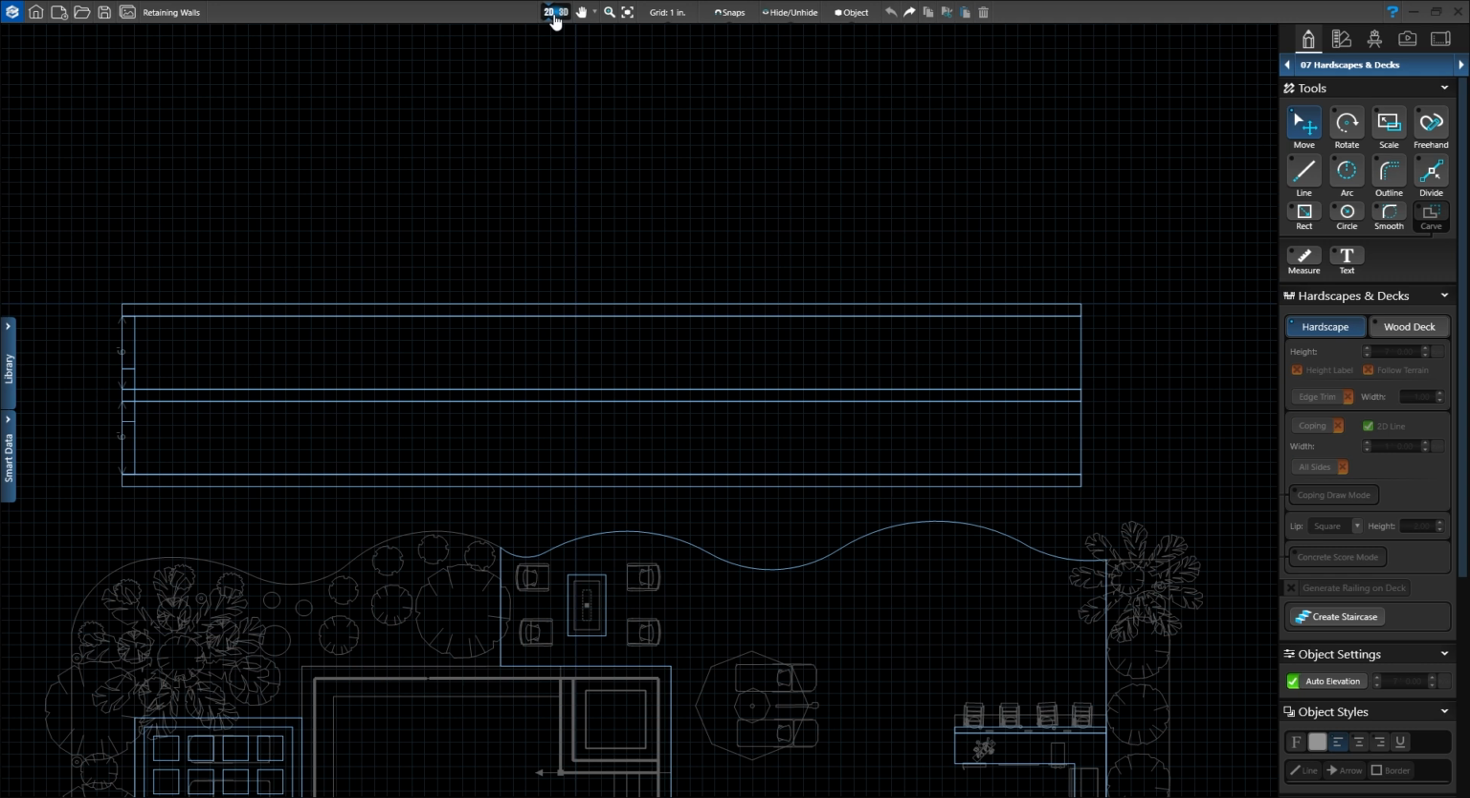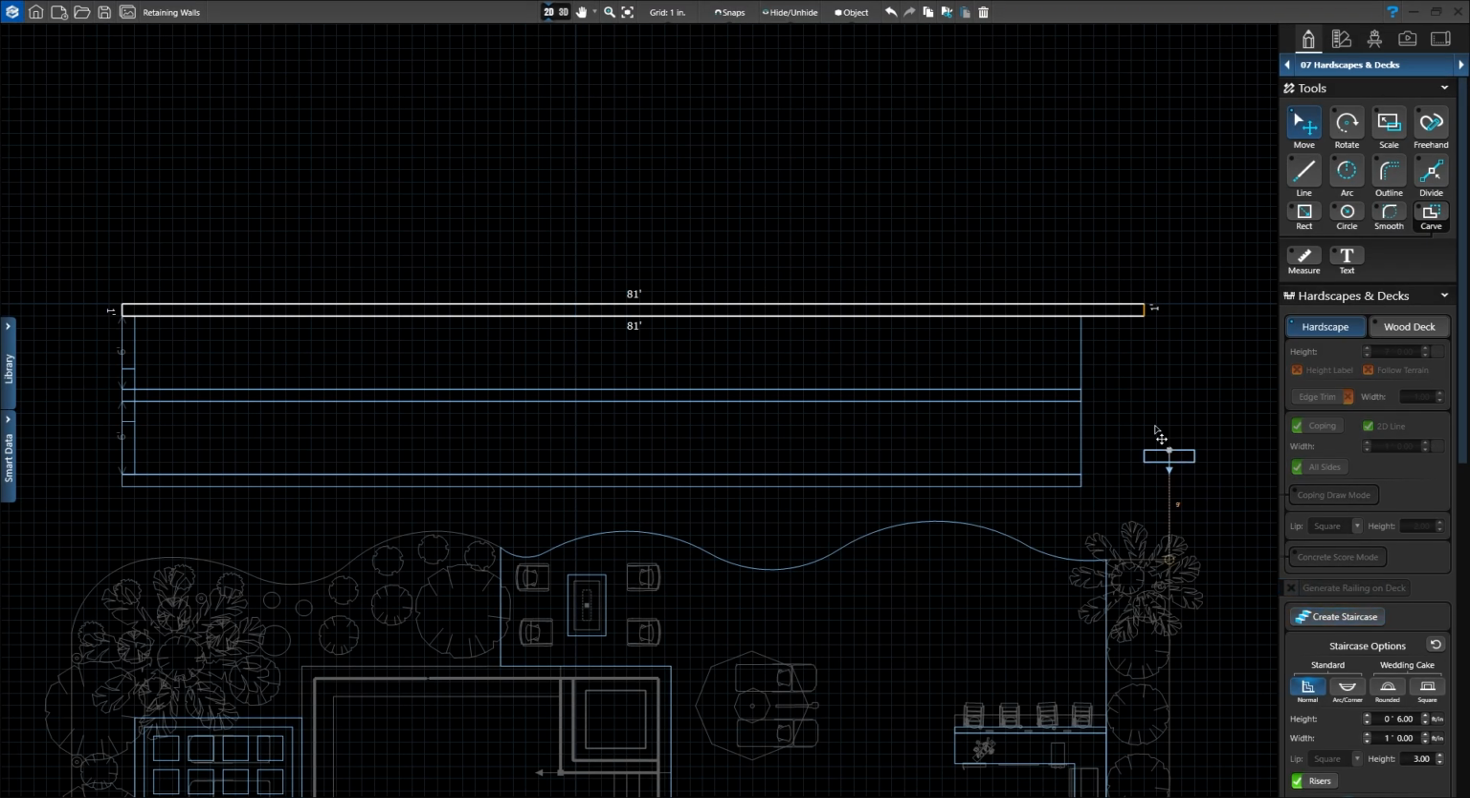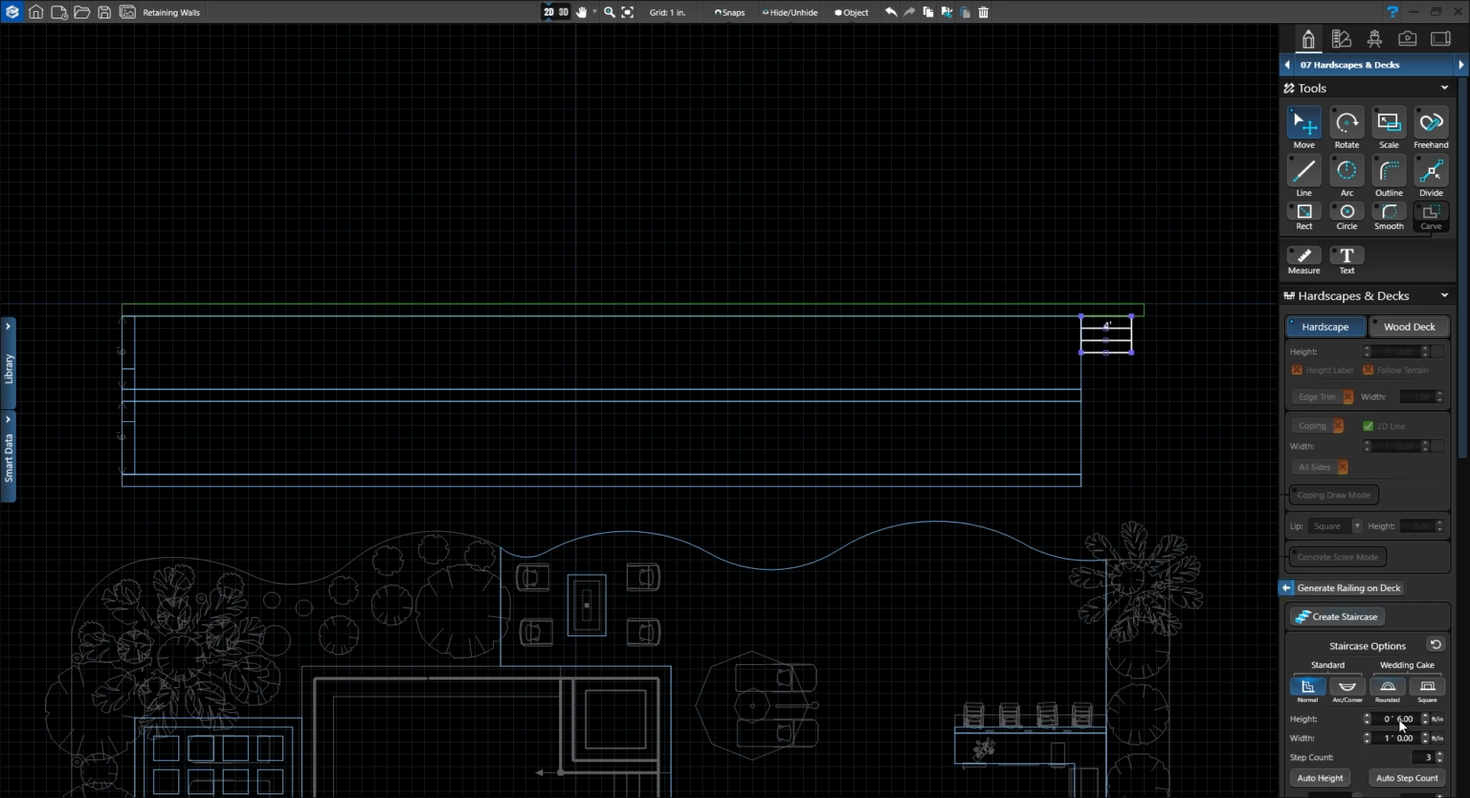First, we need to extend the top retaining wall to attach the steps. Hold down the left mouse button on the center point to extend the wall 5 feet to the right. Now press Create Staircase. Attach the staircase to the wall and click to place it. In the panel, set the width to 1 foot 6 inches, the height to 9 inches, and step count to 9. Now click the midpoint of the last step and move your mouse down to set the width to 2 feet. Let's head to 3D to see our staircase.